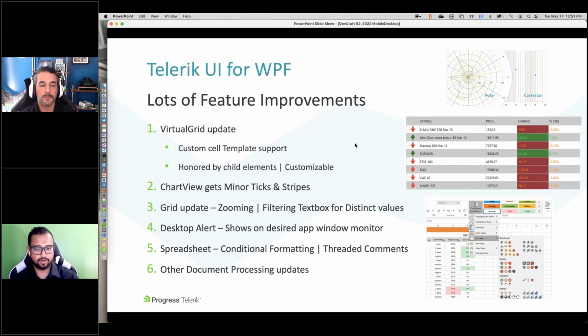The chart view here gets ticks and stripes support as well. The grid gets a little bit of an update with zooming, and when you're filtering based on distinct values in a text box, now you don't have to look for it. It just shows up in your autocomplete suggestions as well.